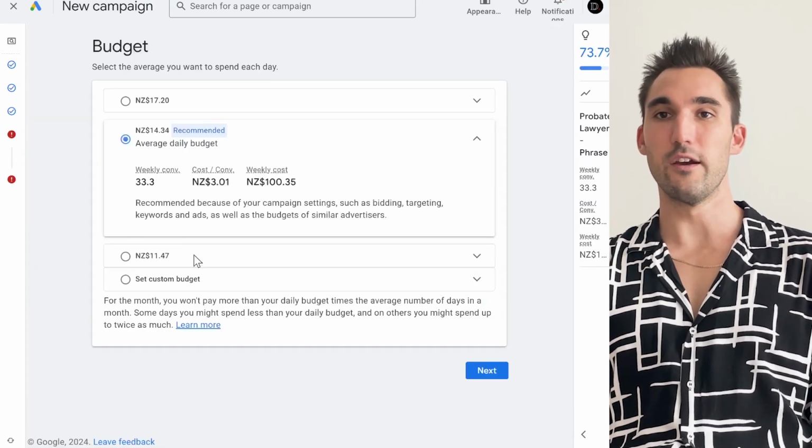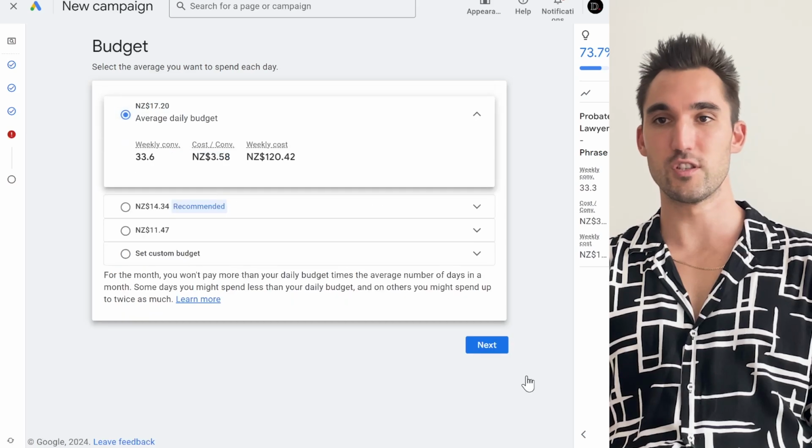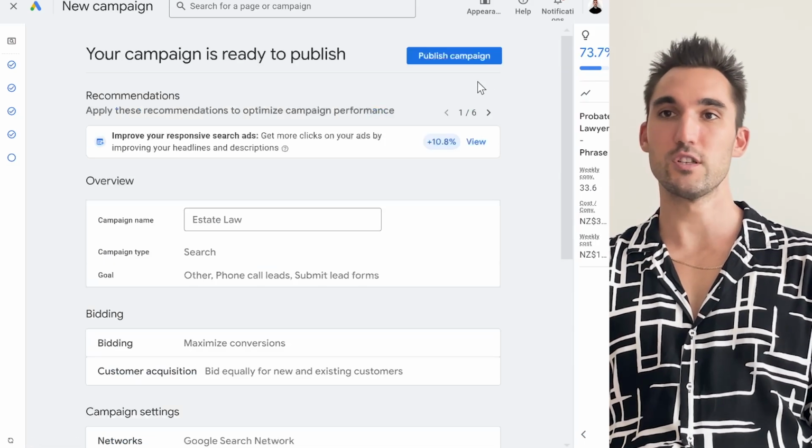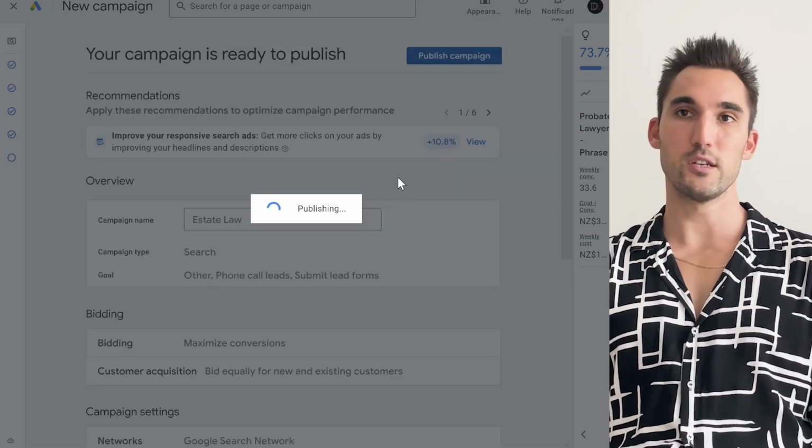For some reason, this error's been popping up for me lately. So if it happens, just select something else and click next, and then it should fix it. And you can see here, we can now publish it. So now you can publish the campaign. So now publish it and it'll be good to go.